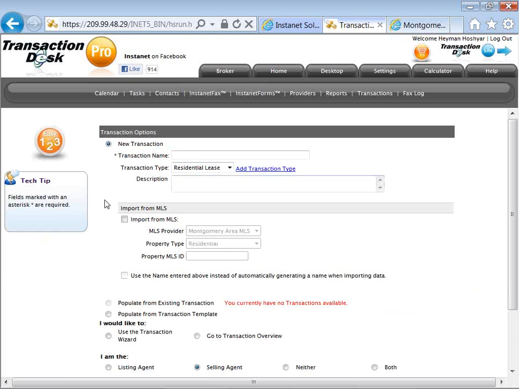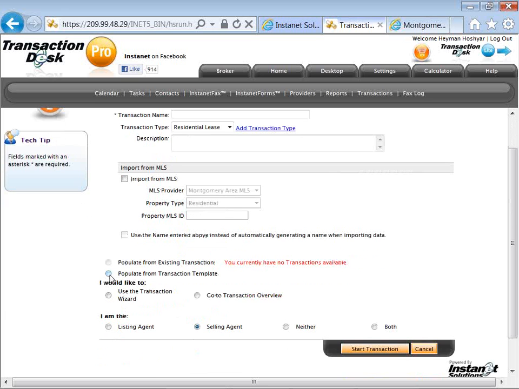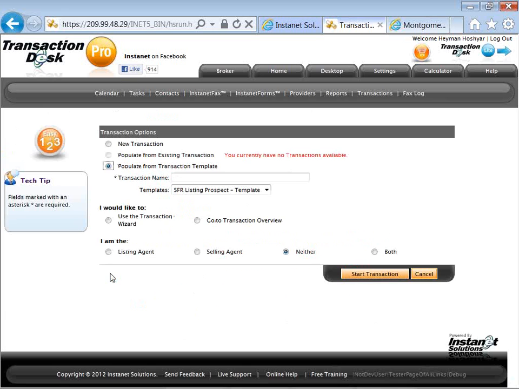For your agent to access the template that you created from the start page, right now the blue circle is by new transaction. All we need to do is instead, as I slide down the left-hand side, select Populate from a transaction template. They select that feature, they will be able to see the templates that you have created for them to use. So they would just name their file, right?